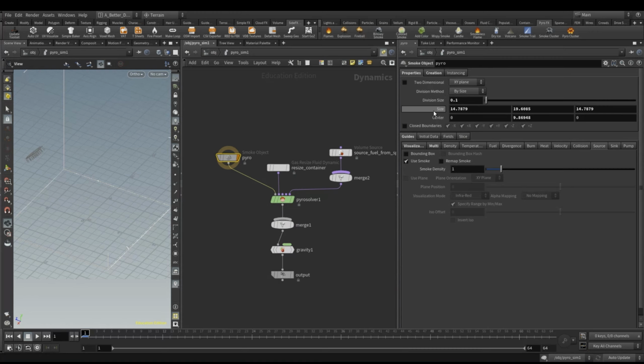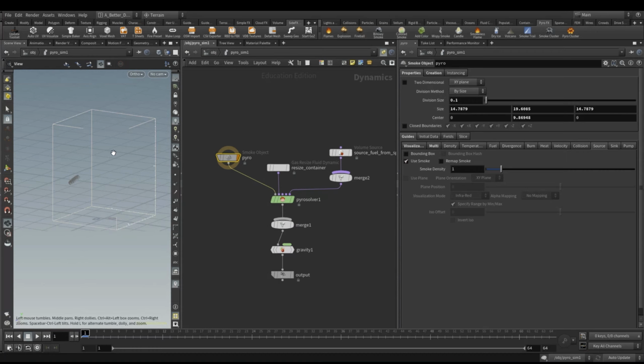Right below it, we've got the size of our container here. So you can modify these. I just like to see about where it's going to go. If it looks like it's clipping, then go ahead and bring these out, but you want to keep this as close to the actual simulation as you can.